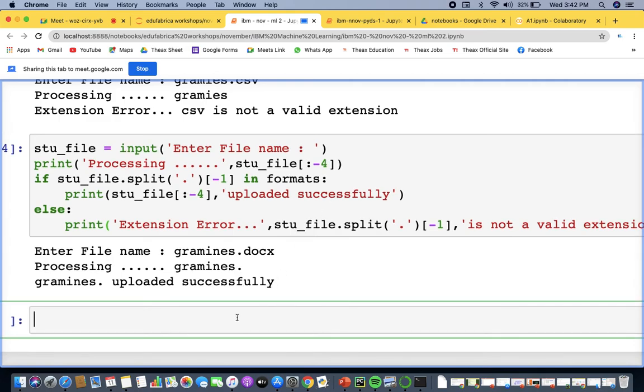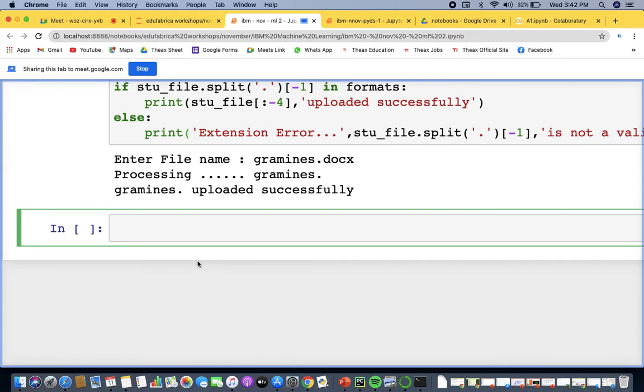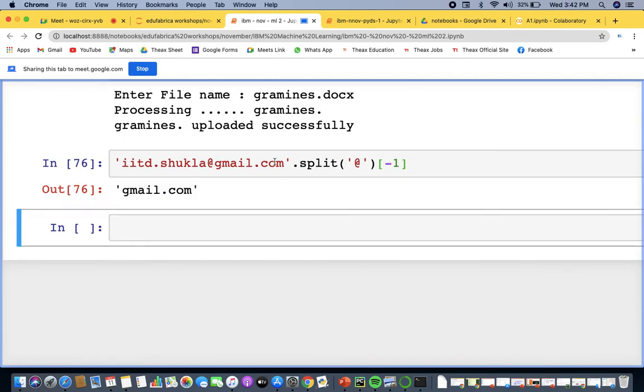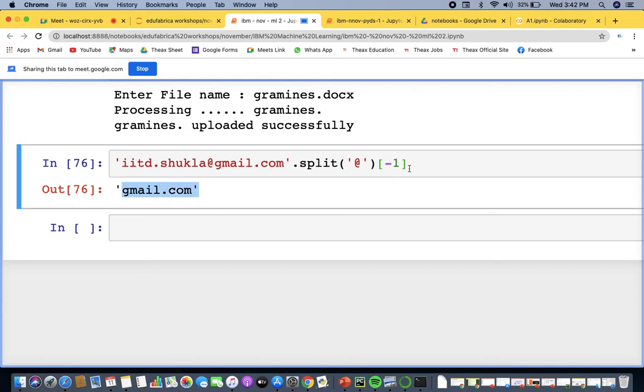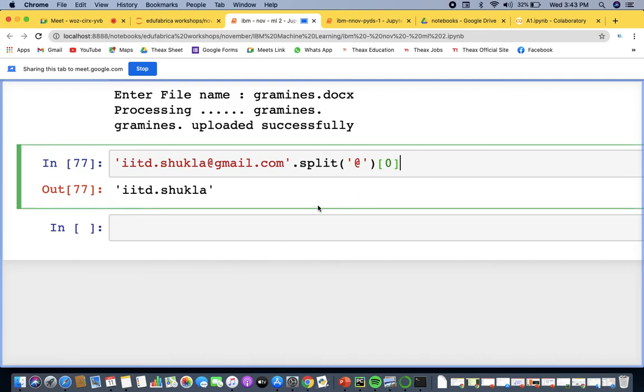Now, let's say you are uploading your emails and all. If my email is iitd.shukla at gmail.com, this is my email ID. I want to check which domain I'm using, so I can split with the at the rate and get me the negative index. So I'm using gmail.com, so the domain I'm using is Gmail. Now, what is my user ID? For instance, I'm using index 0, that is iitd.shukla, my user ID of the Gmail. That is how we're going to check throughout the things.